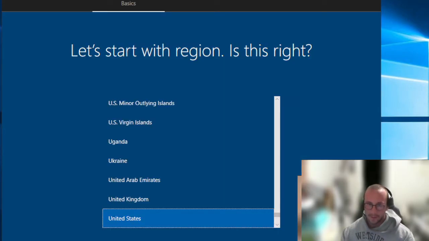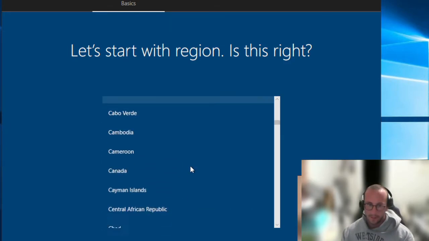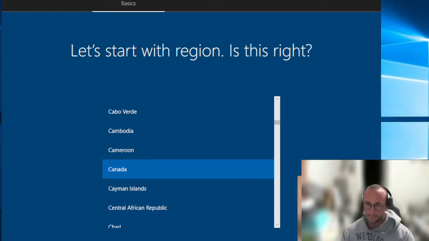All right, so it's asking us for our region. So let's go ahead and put in where we're from, which for me is actually going to be Canada here.